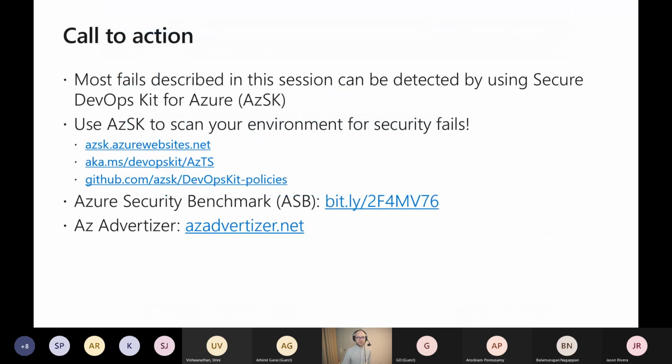It's available at azsk.azurewebsites.net. There is a replacement built by native services, Azure Policies, etc., called Azure Tenant Security Scan, AzTS. It's built by the same team, so the same rules are there. And you can go ahead and check the third link that I have in the GitHub AzSK DevOps Kit policies. In there, you can have custom Azure security policies that perform the same logic and same tests as the AzSK did. So you can still leverage that same insight. It's a little bit different way of enabling it, though.